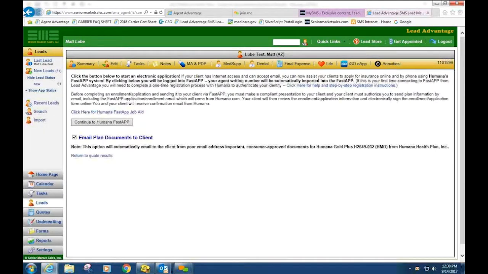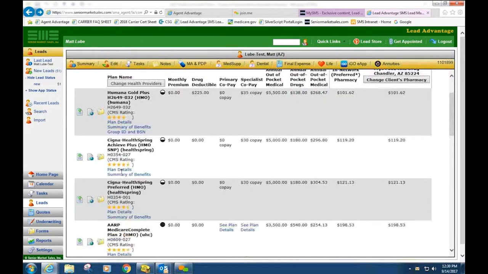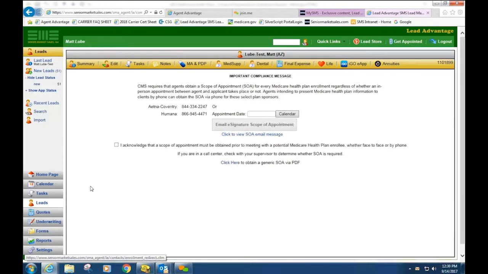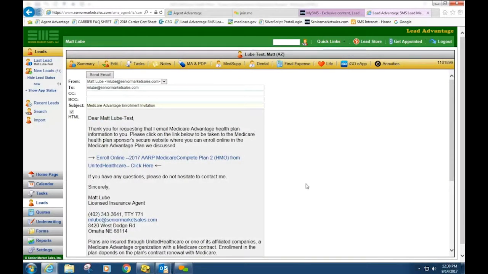Okay. I'll show you just another example, so you can get an idea here. So again, like with AARP, like with United Healthcare, same thing. We click the globe, we acknowledge, and then it says continue to online enrollment for email with hyperlink to applicant. So again, it's going to vary just a little bit based on what that carrier has set up or what they're capable of doing for their online platform. Okay, so this is what we would do for United Healthcare, for AARP.